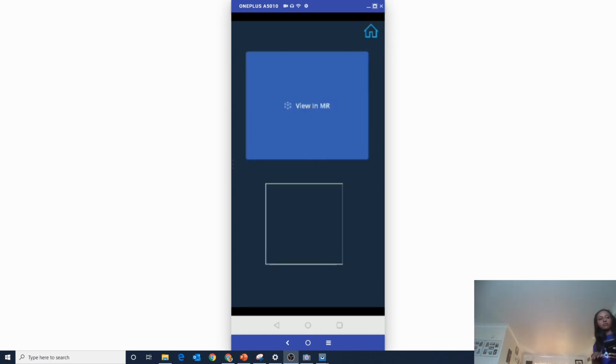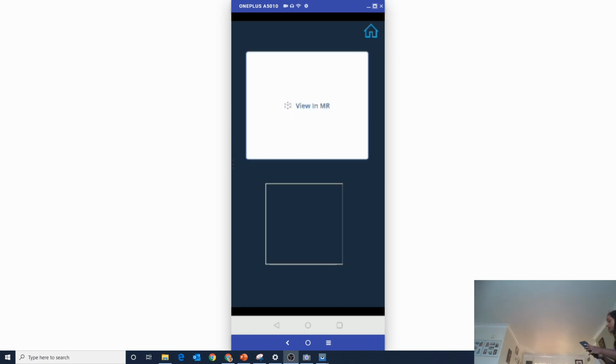Now you are looking at my phone, which is being casted, so apologies if the quality isn't as good. It's a little bit pixelated, but I couldn't seem to quite get that to work. So I'm now showing the view in mixed reality. So let's just give this a few seconds to warm up. I have found it does take a little while to get started.